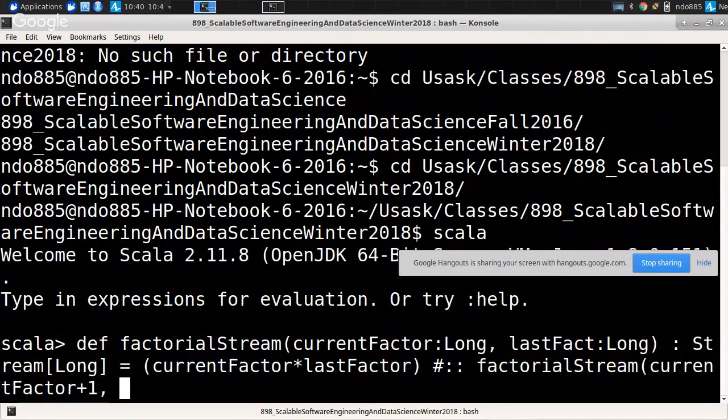Factor plus 1. Okay, yeah. So this is one way to do it. And there's some common sub-expressions here. You'll notice this guy occurs twice, right?